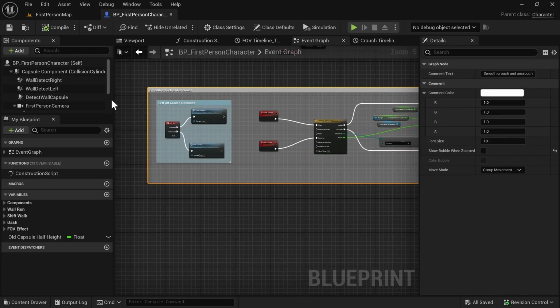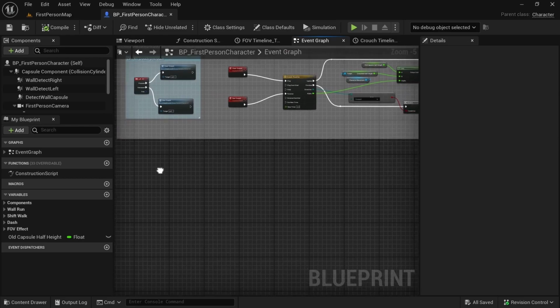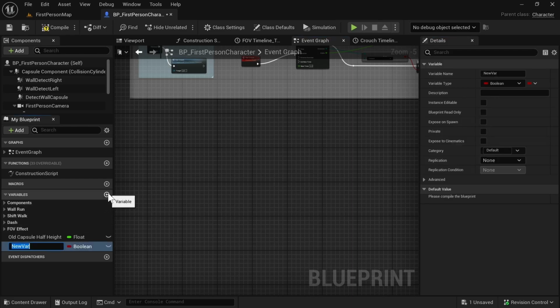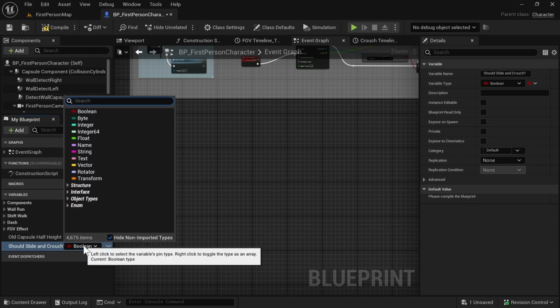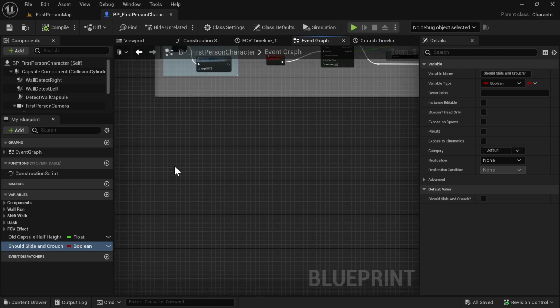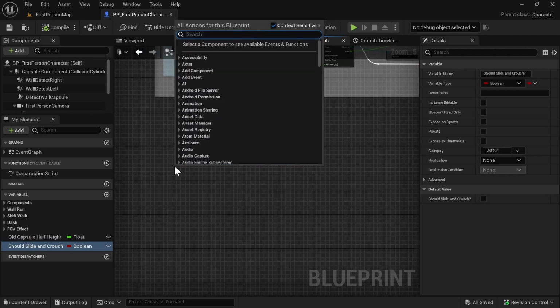So back in the blueprint, now let's get some space, and right here we're going to make a new variable. Let's make a new variable that will be a boolean, and we will name it should slide and crouch. It will be false by default. Now we need another custom event. Let's name it start sliding.